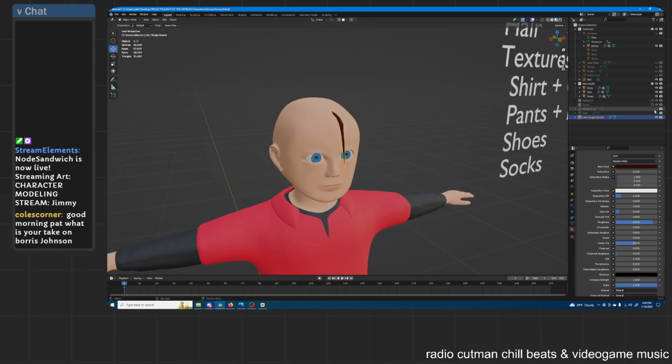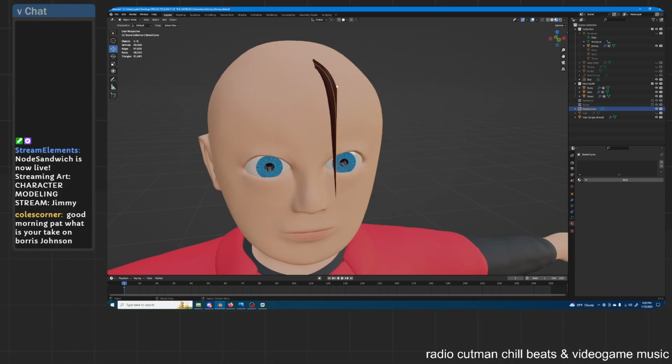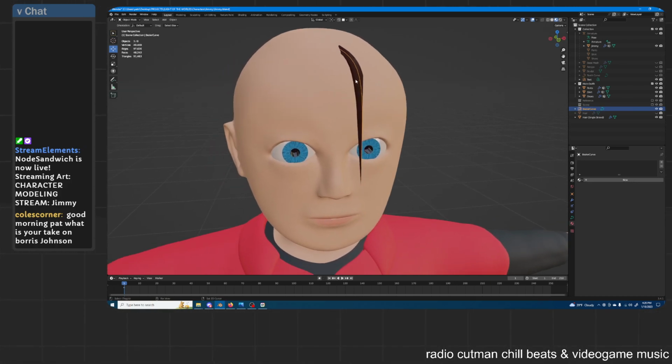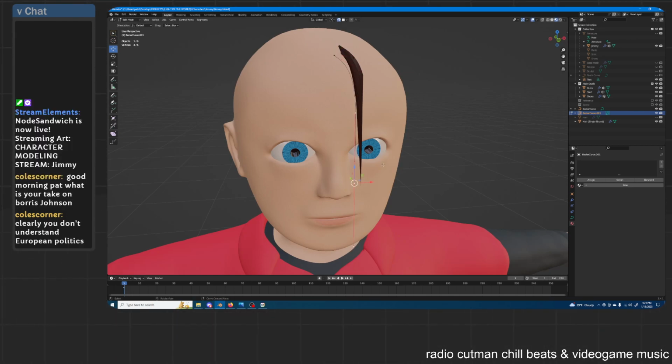Also, where is my... Oh, I hid my curve. That's probably why. So basically now my plan is I'm just going to duplicate this curve and then reposition it as I go in a way that makes sense.